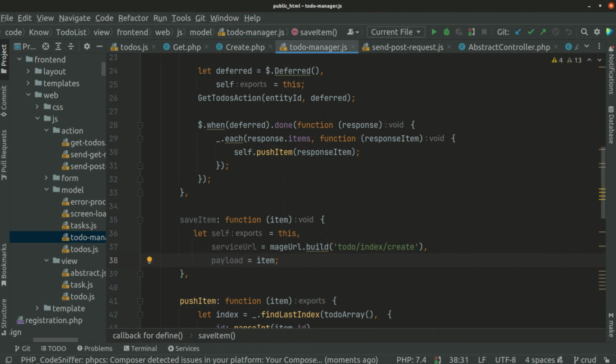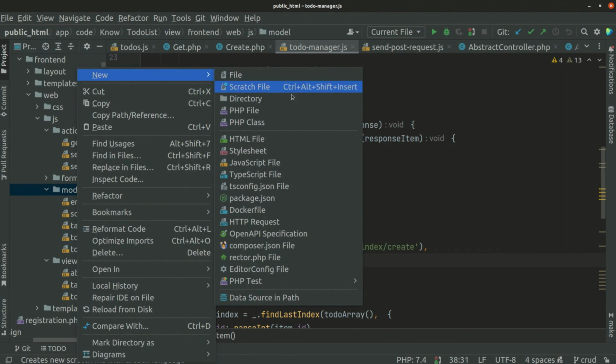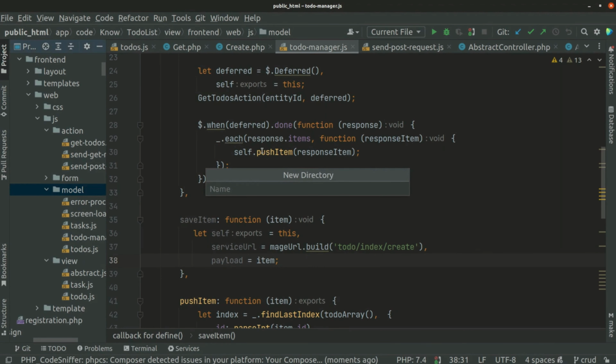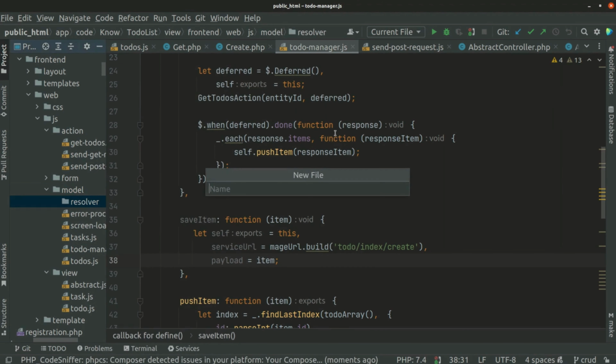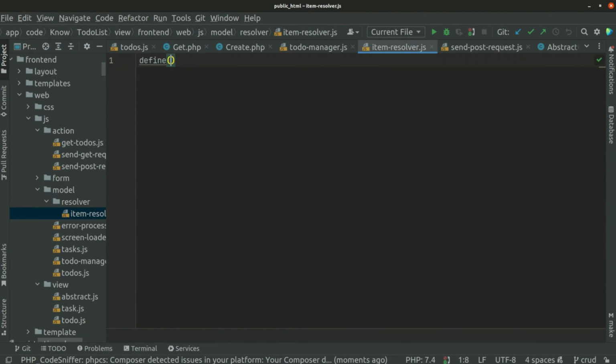We need to resolve the item object as it could contain observable properties as well. So let's go ahead and create the item resolver.js model. For better clarity, let's create a resolver directory first. Then create the item resolver file inside the resolver directory. We will only require the underscore dependency.